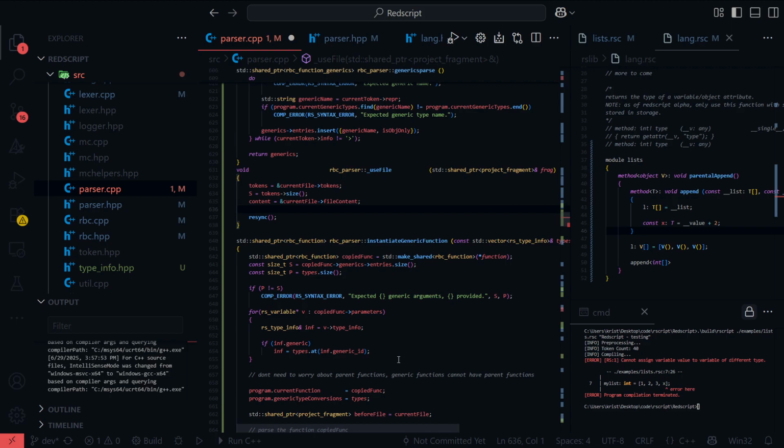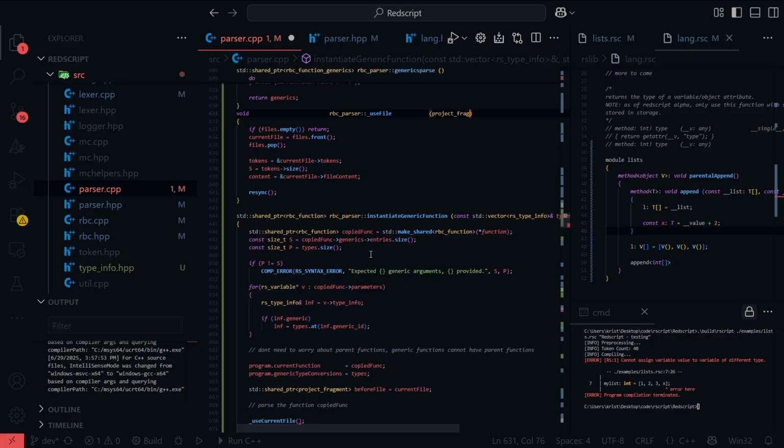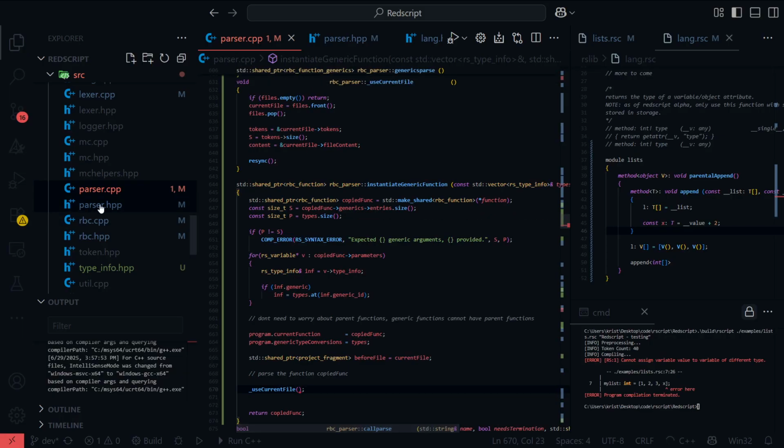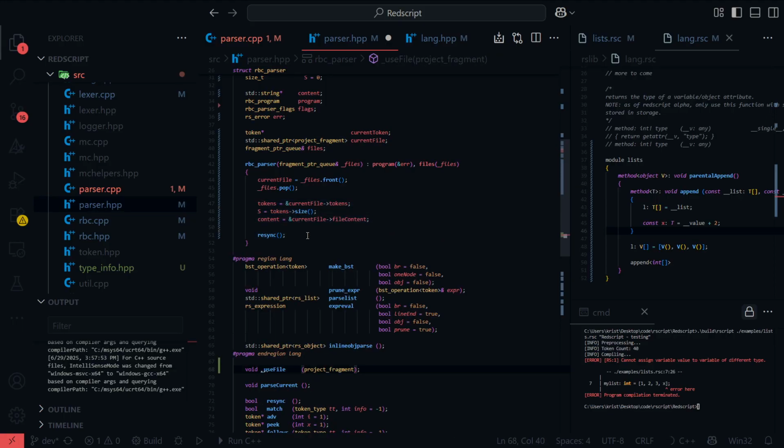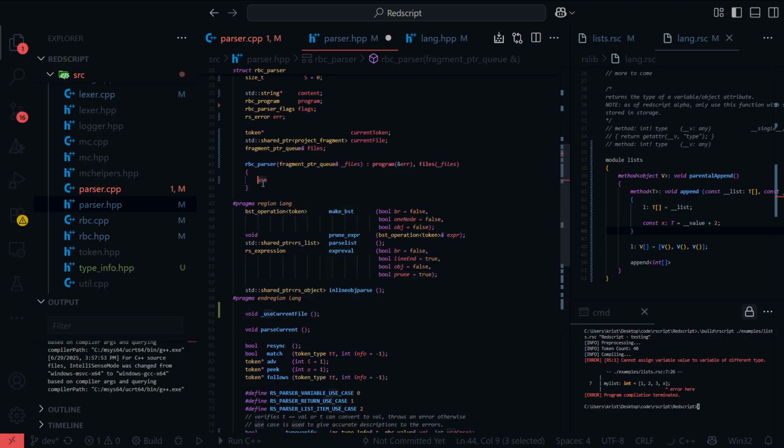Damn it! I should have done it this way. No, no, no. Oh my god. Because it's the way advance works. Okay. Let's fix this. Use current file. And then we can change all this to use current file.